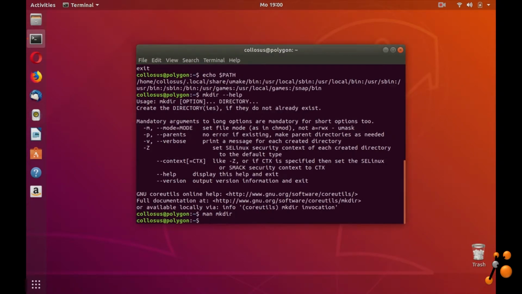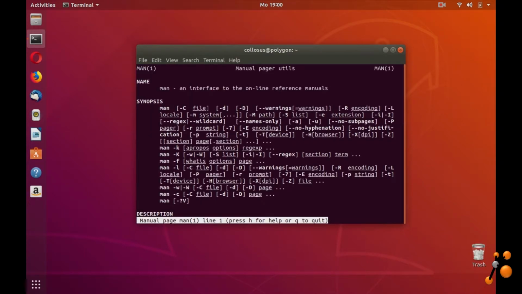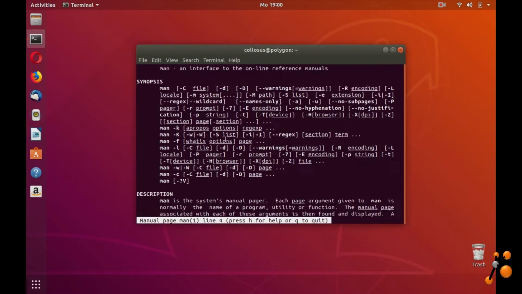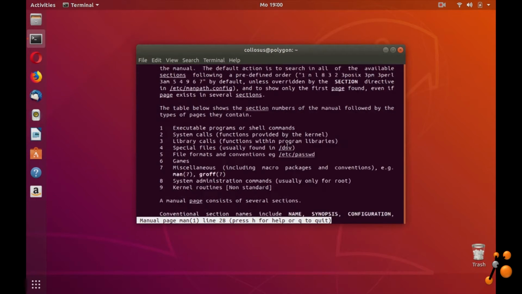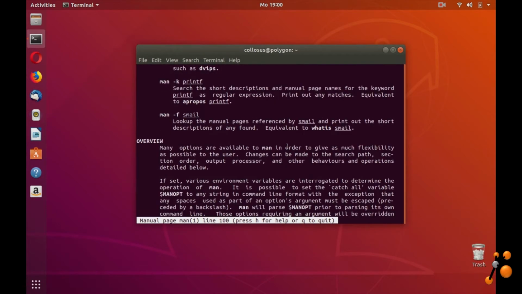So if you really want to have the maximum information, man, you can also get information from man to man. So you can have information, what is man? Please tell me. So you see it's a system manual page. Okay.